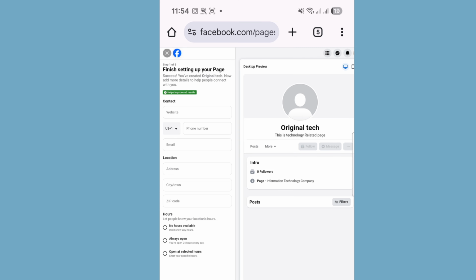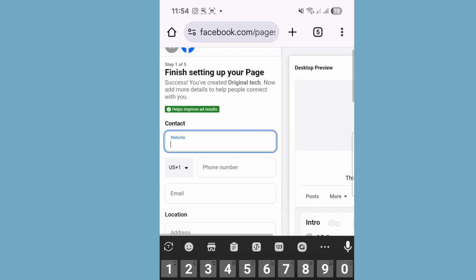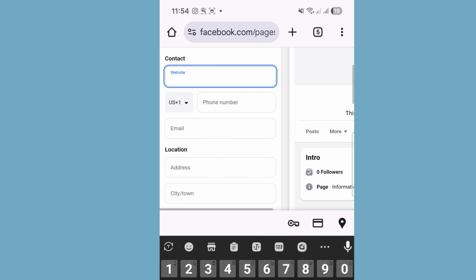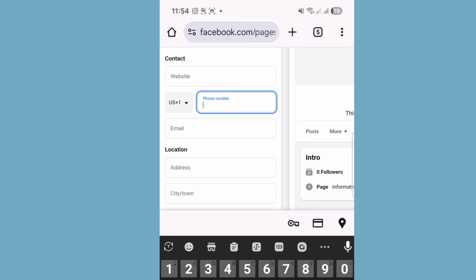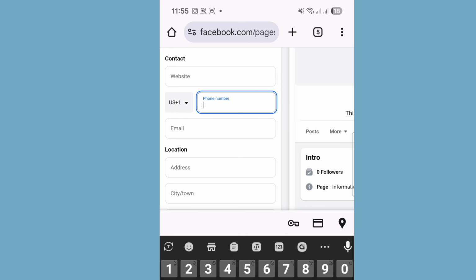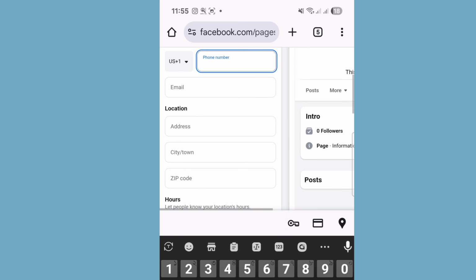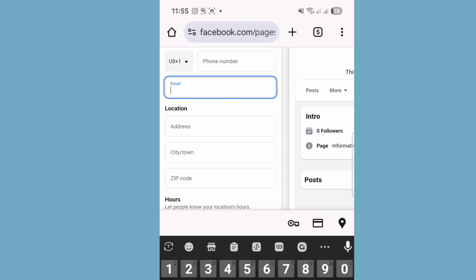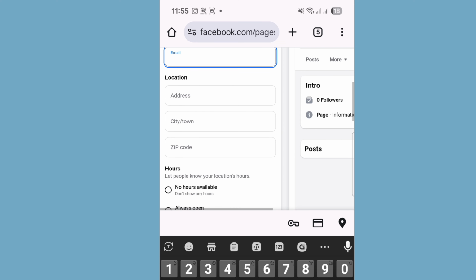Now add more details to help people connect with you. After that you can see websites, and here write your Facebook page website. After that you can see phone number, and here you can see country code. First of all, choose and select your country code, and here write your Facebook page phone number. After that you can see email, and here write your email or Gmail account.